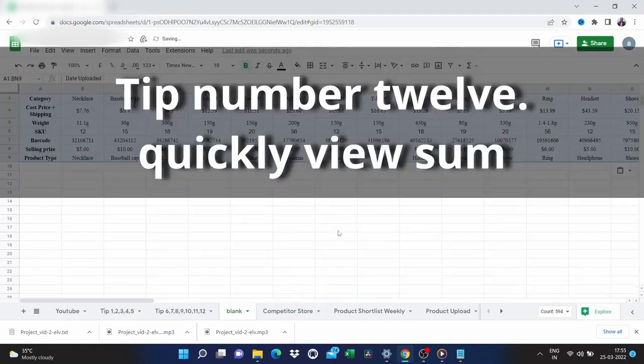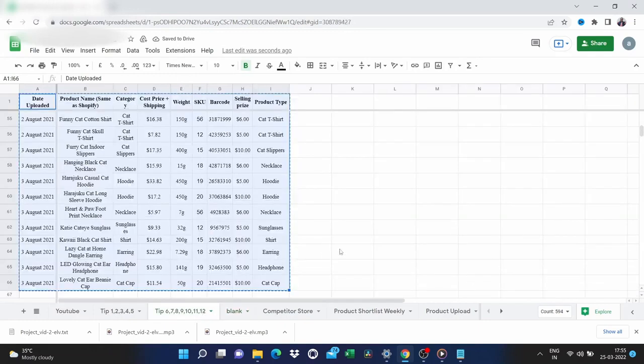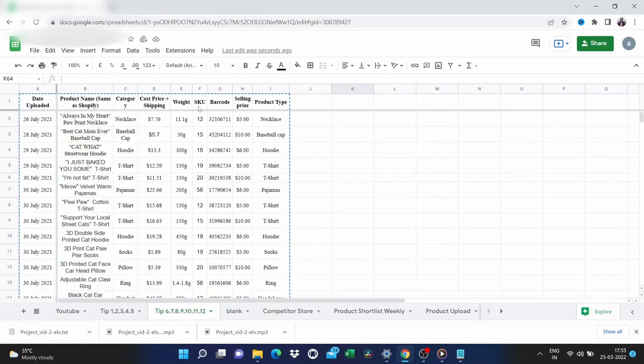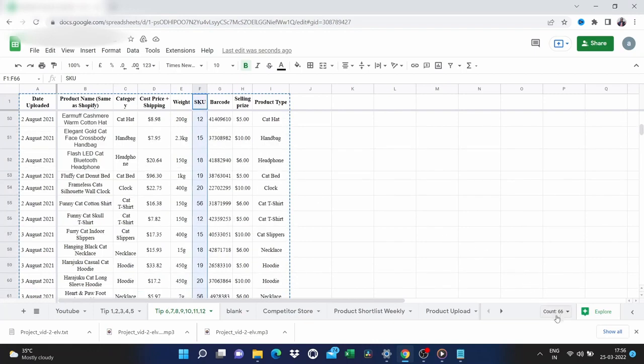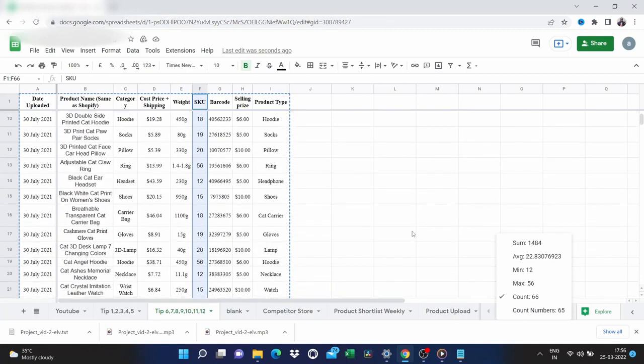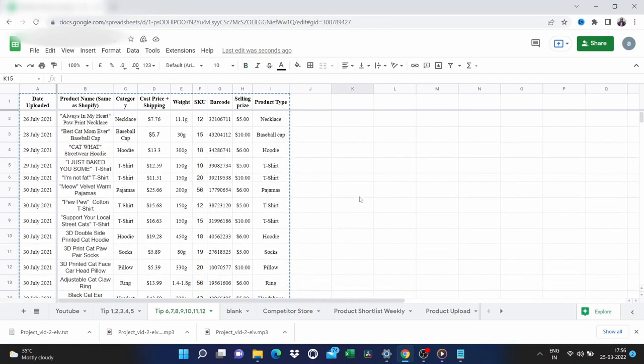Tip number 12. Quickly see a sum or count from a set of numbers. So if you have a set of numbers like this, I have a SKU in this column, I can click on the top using the technique I just showed you. I'll press Control or Command Shift and then a down arrow, and this highlights all the numbers in that column. Then if I look to the bottom right-hand side, I can see a count, and it shows me 66. So this is the way you can check out any numbers data. Averages, sum, minimum, and max. It could be very useful on checking out the sum of all those revenue figures, and it's a super quick way to reference numbers in a column.